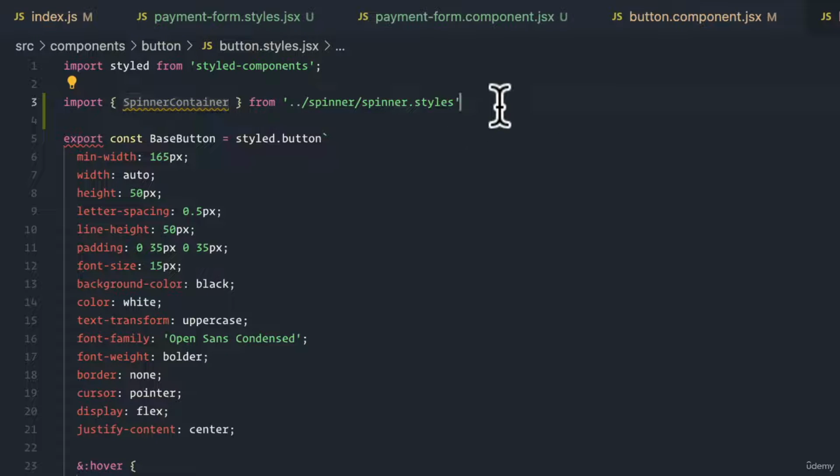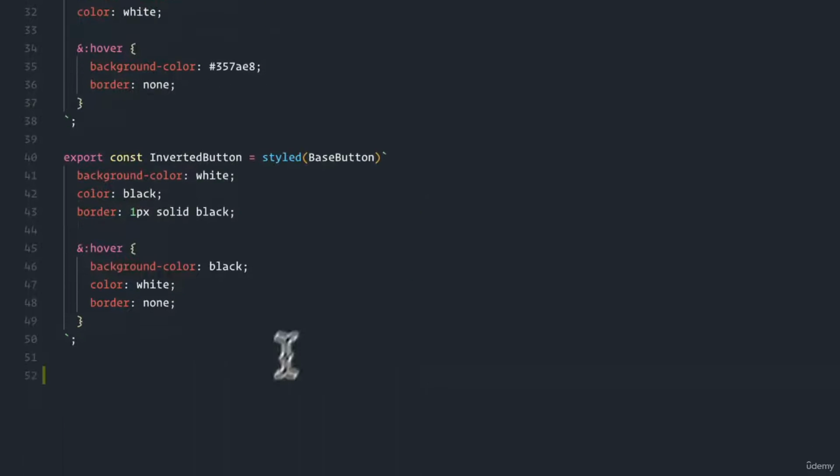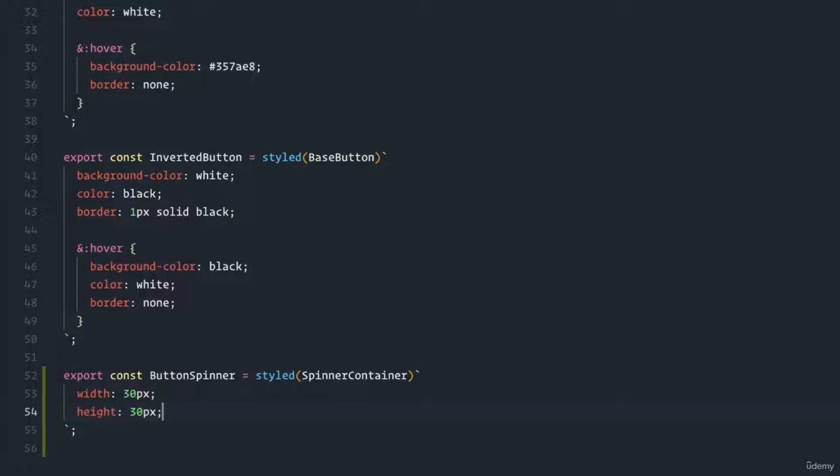And here with the spinner container, what we're going to say is export const button spinner is a styled version of spinner container. So remember, you can pass it any styled component, overwrite any of the styling. The reason why is because I want the width to be smaller. I'm going to do width 30 pixels, height 30 pixels. So I'm just reducing the actual size. Everything else, I'm going to keep the exact same.